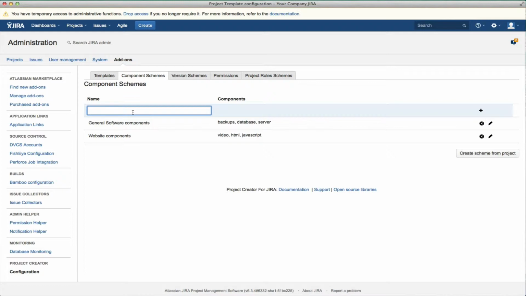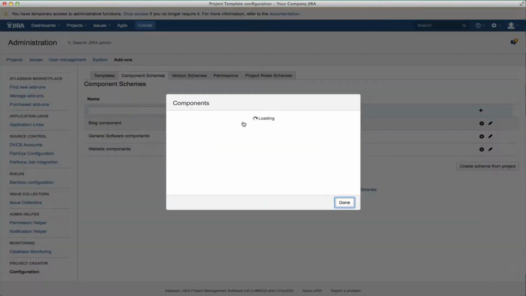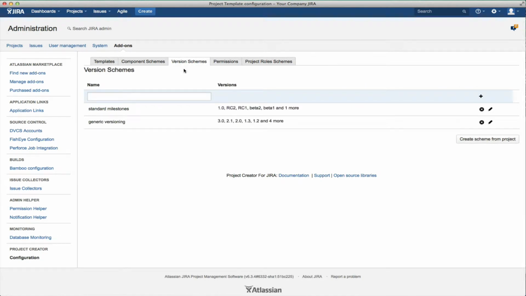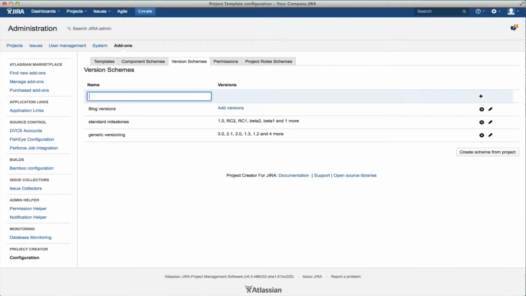This time, we're going to set up a blog component scheme. We start off by giving it a name, and then add in our components. The same way that you add a component scheme is the same way that you set up version schemes. Give it a name and add it. Then add your versions.